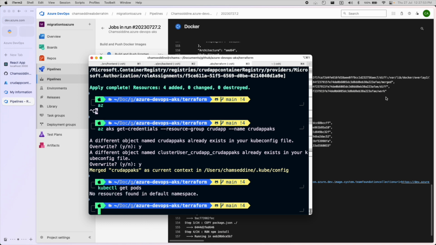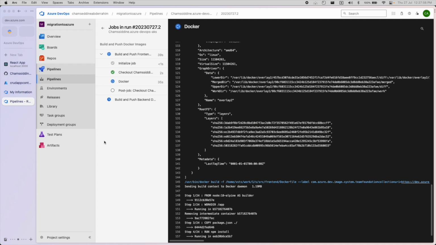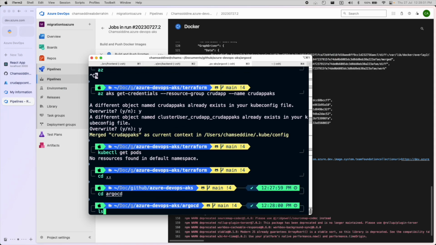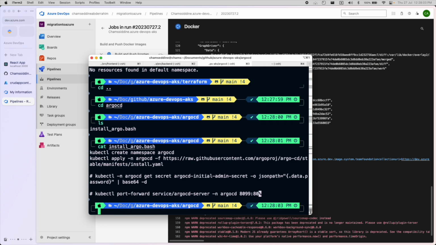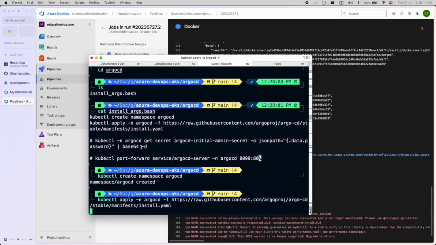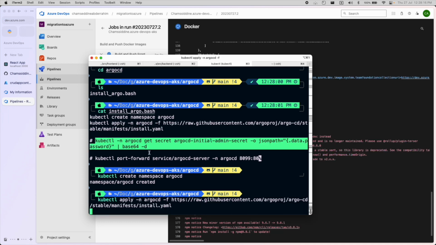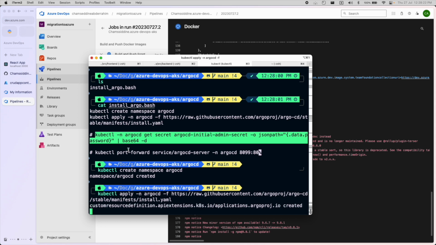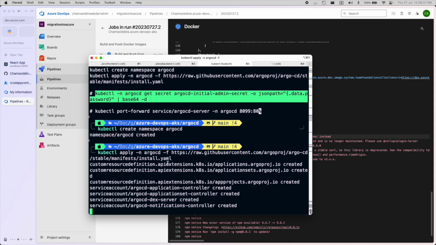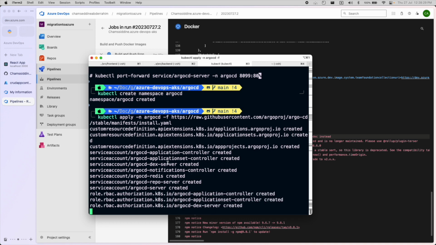Okay, now while the building is still in progress, we're going to install Argo CD. So these are the commands. And create a namespace. Using this command, we'll deploy Argo CD in the argocd namespace. This command will get us the initial password for Argo CD. Just wait until everything is deployed.